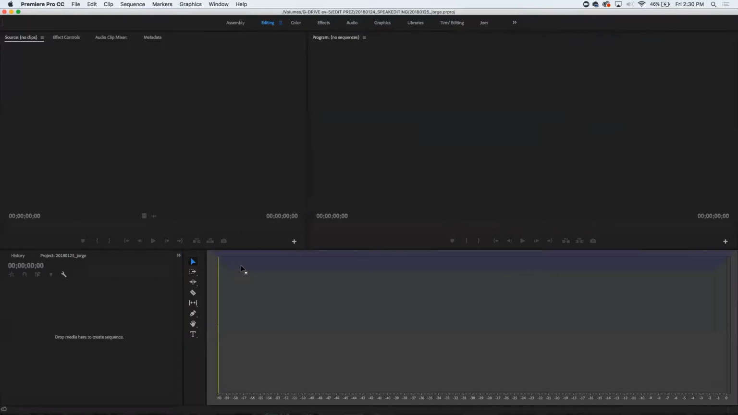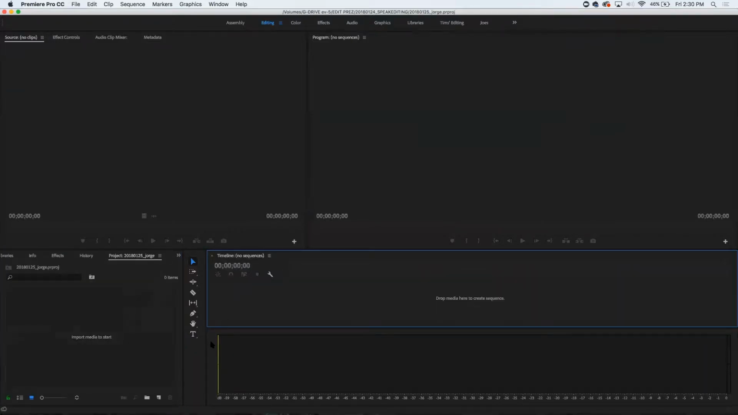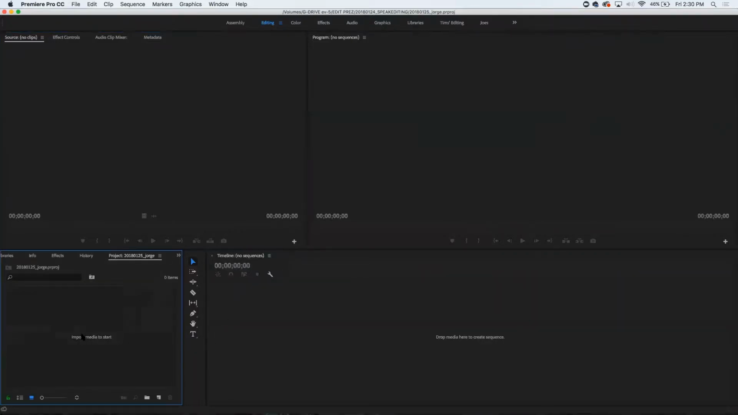So your project's kind of over here, right? This is your main folder. This is where you would import stuff like that. That's your home bin for stuff. Up here is your source monitor, right? This is like a preview of stuff. This program monitor is like what's live on your timeline, right? And this is your timeline.